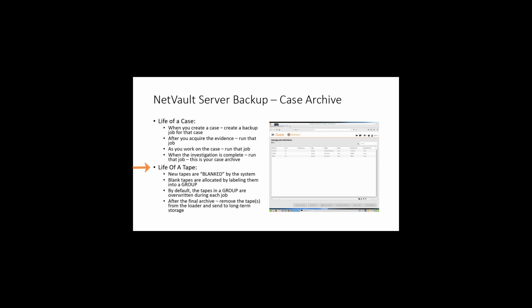When the investigation is complete, the job is run for a final time. That tape or those tapes are then removed from the loader and sent to long-term evidence storage.